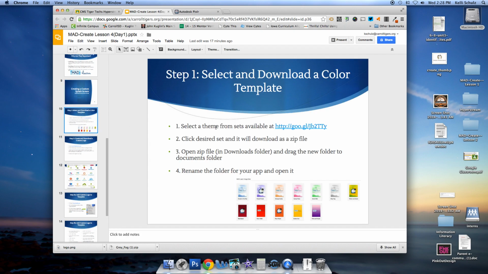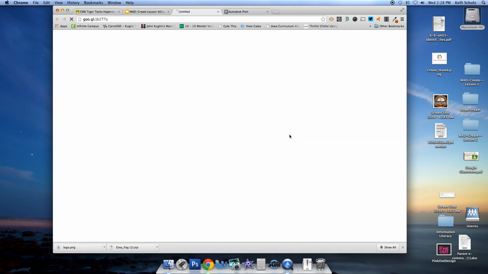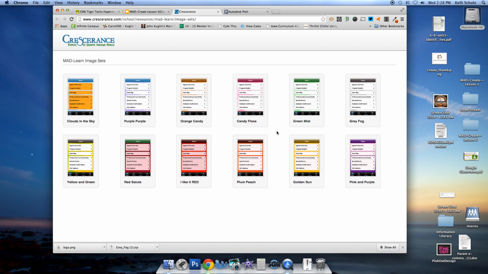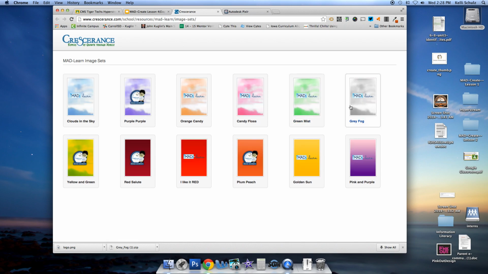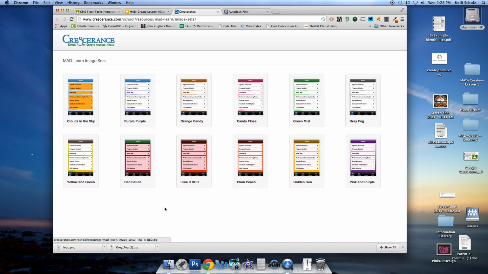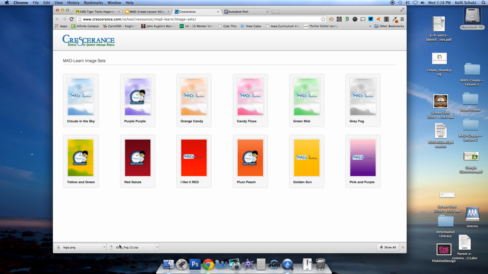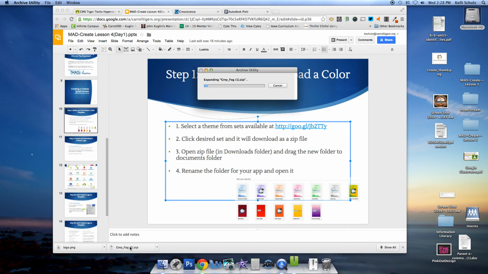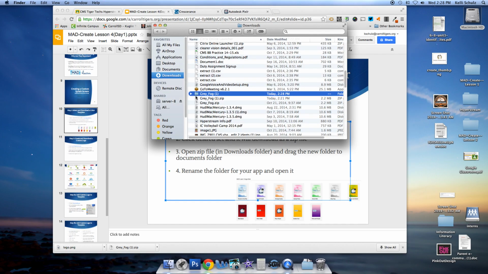I'm on slide number 9. And right here it says select a theme from the available sets. So you click on that link and here are your sets that you could choose for your app. I have already done this. Once you pick one you like, you click on it and it automatically will start downloading into your downloads folder. So right now it's in your downloads folder. It's a zip file and now we need to click on that zip file to open it. And it opens into its own folder.